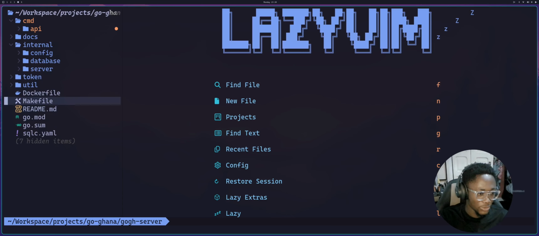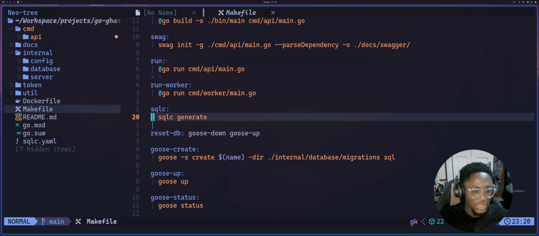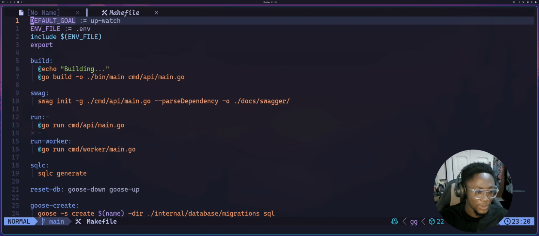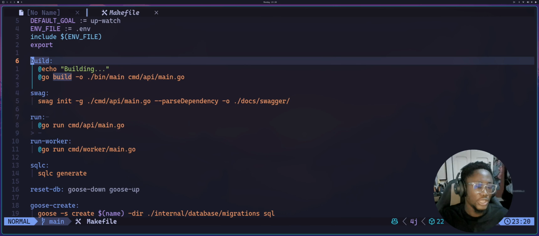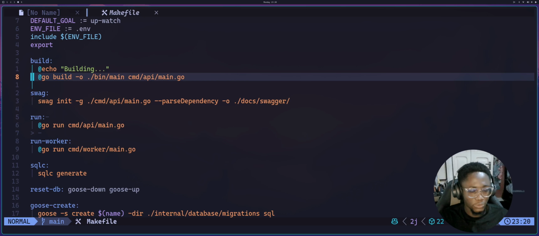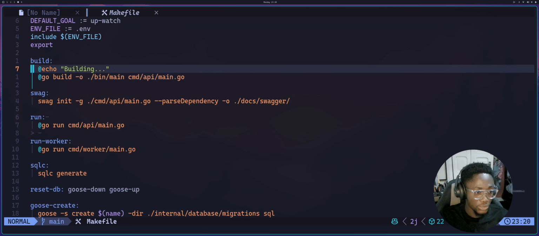But what I want to show you is how I work with makefiles. If you come from a C or C++ background, you've probably worked with makefiles. So what I use makefiles for is as shortcuts to running commands. Most of the time, really long commands. Or if I just don't want to type out the commands in full, I just use makefiles.